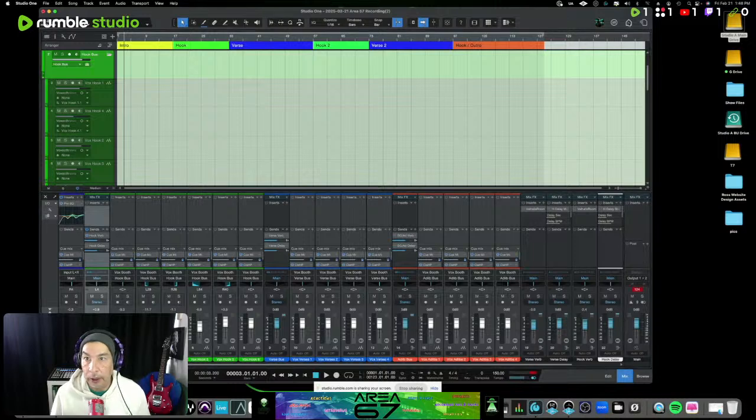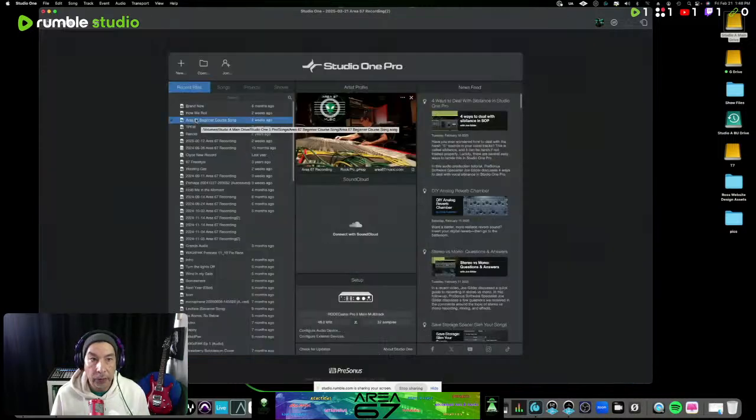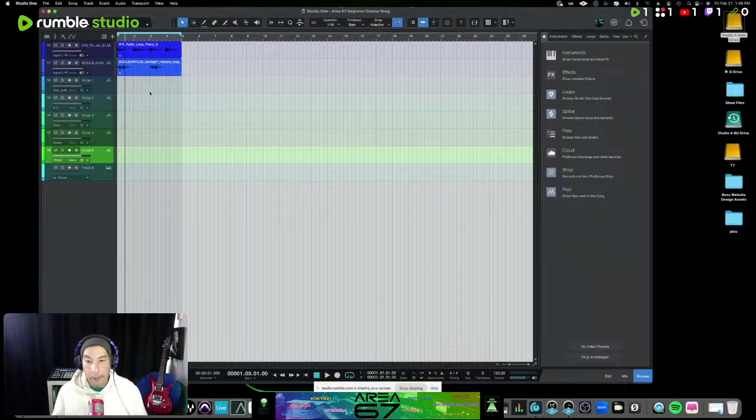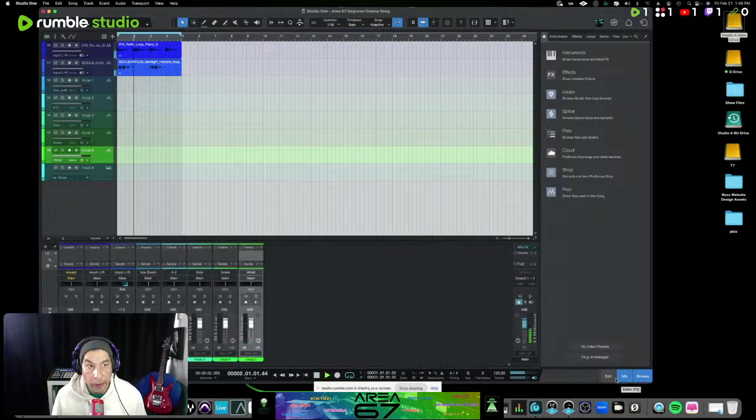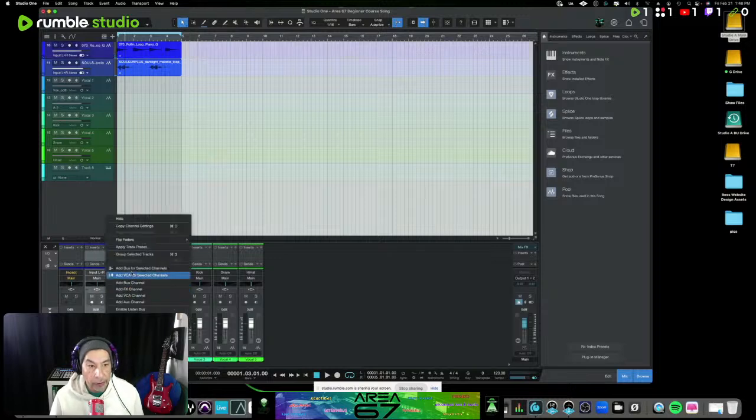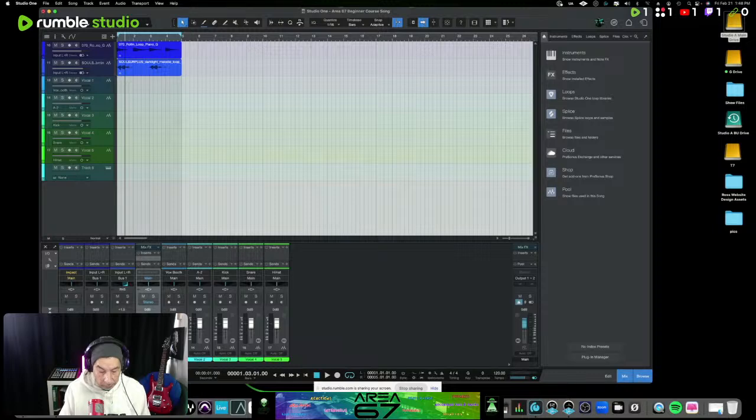So I'm going to open up another track here. Let's go to the beginner course track. So, for example, on this one that we started the other day, I'm going to group these two into a bus. I'm going to call it the instrument bus. And you'll see I'm controlling the volume. The volume is still going to each individual track, but it's coming to this bus, and from this bus out to the master fader. So they're grouped to the bus, which controls the volume going to the main output.